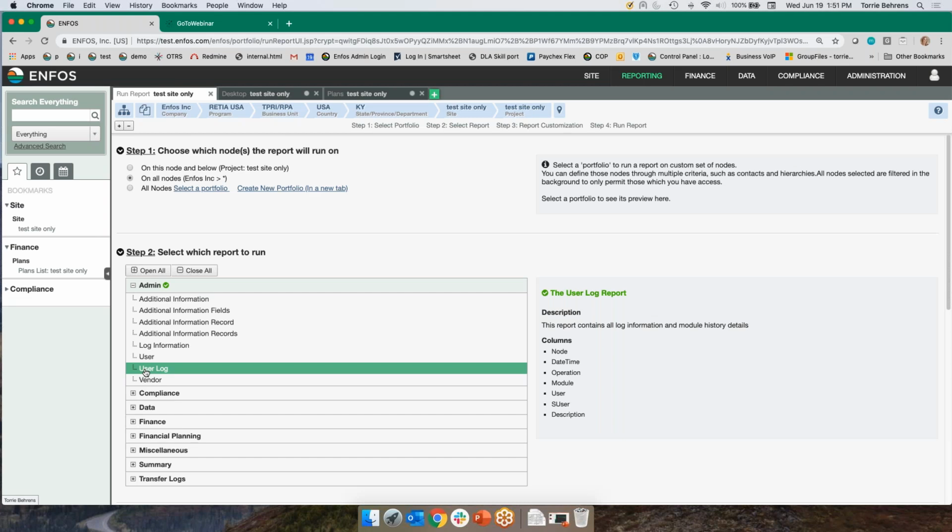Can I share my user account? No, you cannot. That violates your ENFOS account agreement. So do not share user accounts.